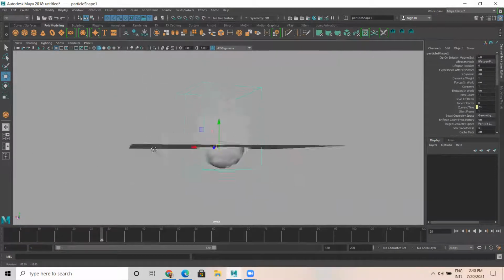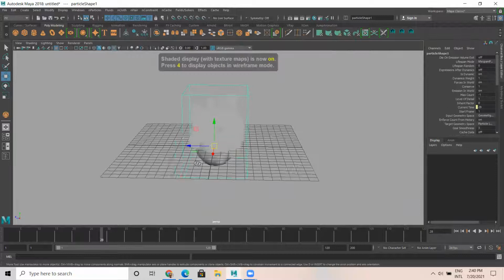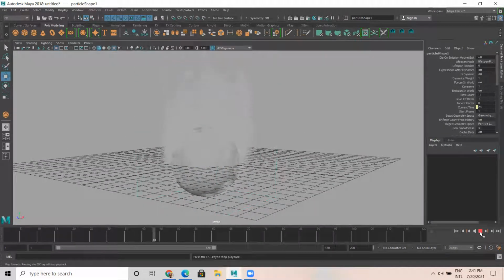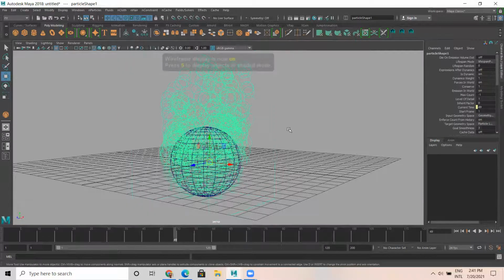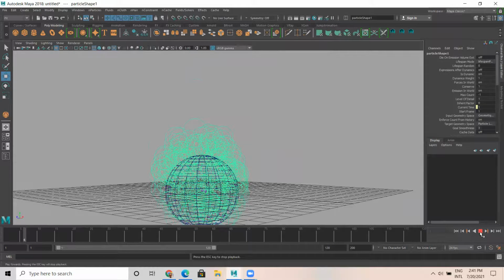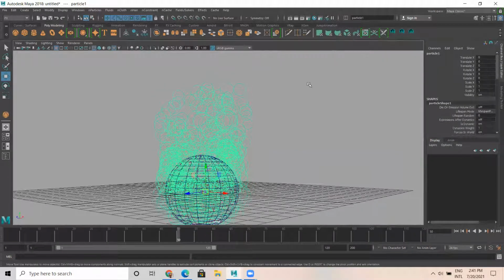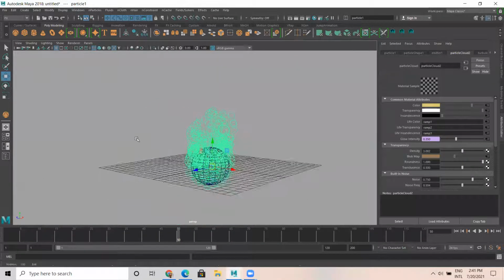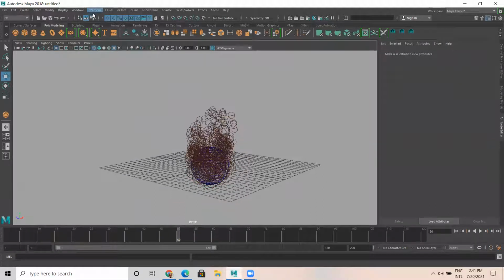Can you see this simulation like this? But if you check in wireframe mode, if you notice, you're getting it like this. So these are actually fluid particles. Basically, it's like a blobby particle cloud. It's a particle cloud. So normally when we take a legacy particle, I'll just go to nParticle.